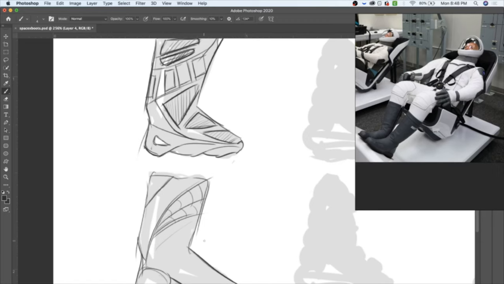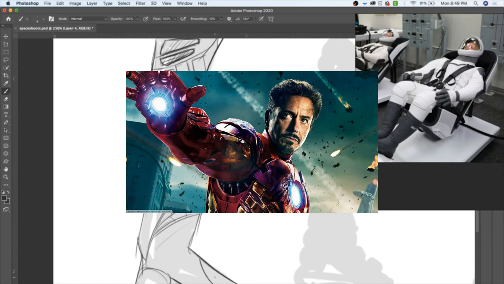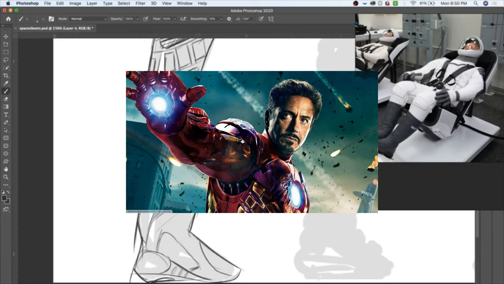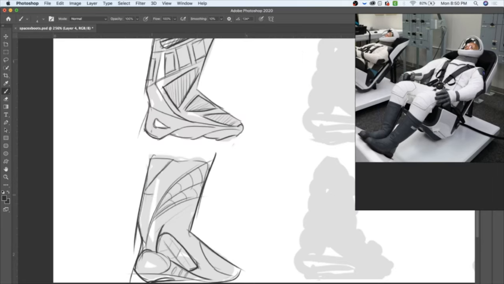Yeah, this is random, but while I was designing these shoes, it actually reminded me of Iron Man, so yeah, we're not gonna use this one. Let's continue though.